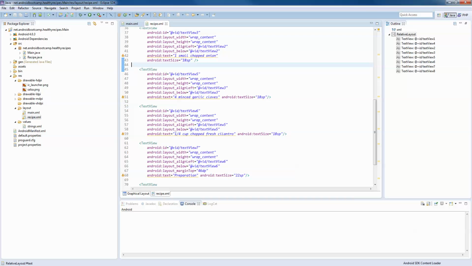Alright, so we have our XML files. We have our image file. Remember, you're going to drag PNG files into the drawable HDPI. Make sure you copy them in. Don't do references, but copy them in so they are with your application.